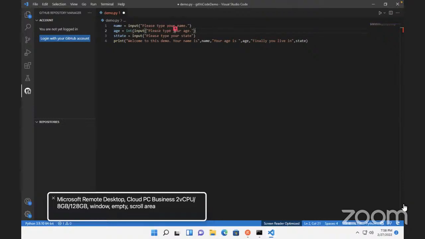Please type your age dot quote, right parenthesis, line feed. We need two sets of right parentheses there because we opened up two sets of right parentheses. So, we've got name, we've got age, we've got state. Alright, let's go ahead and run it now.